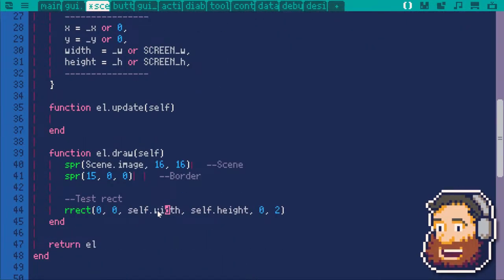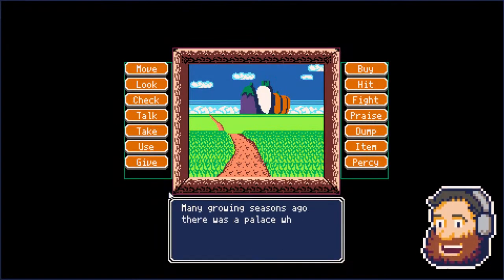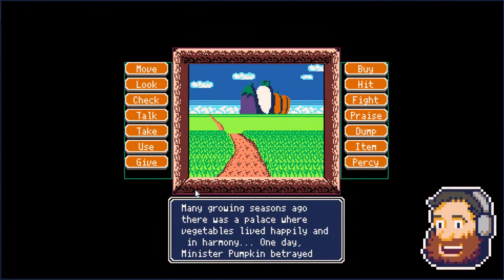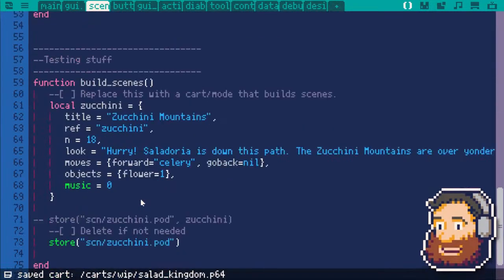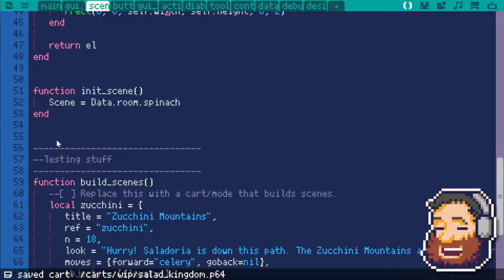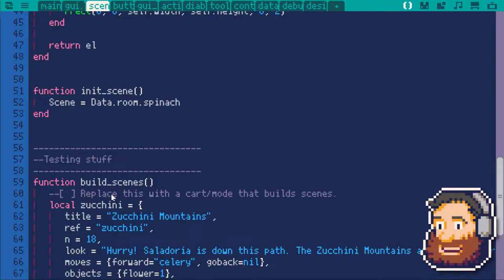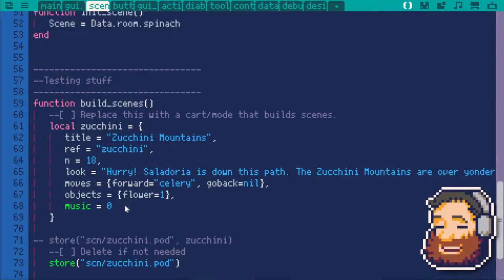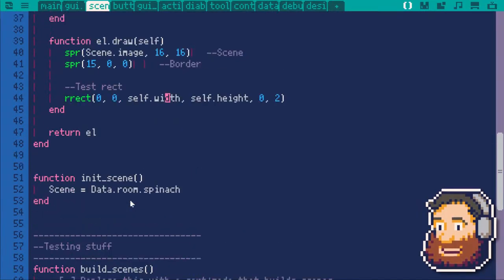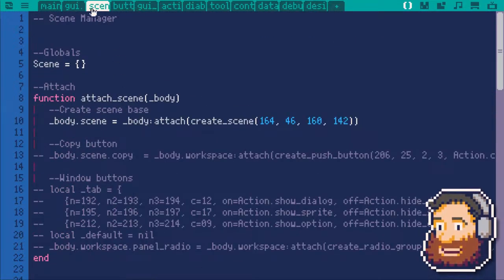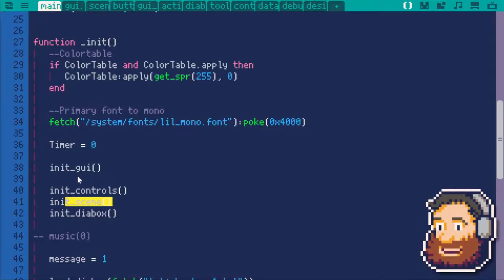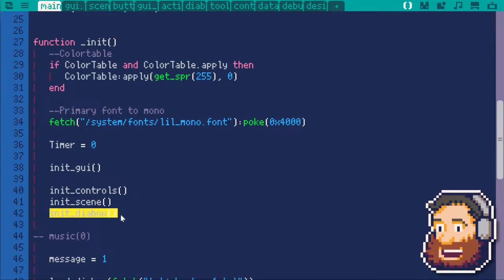And this is the test rectangle for the scene, so we can tell which is which. Testing stuff, build scene. Oh yeah, this is for the scene builder. We're gonna replace all this. Okay, and then init the dialog box.